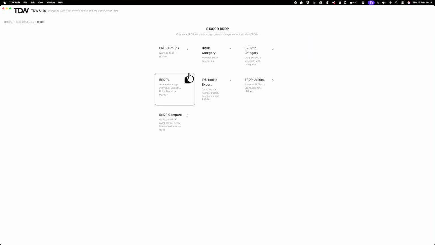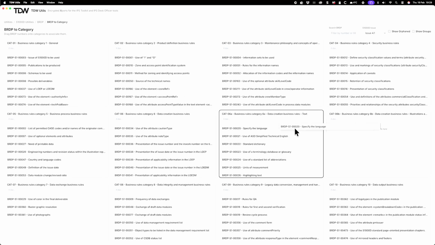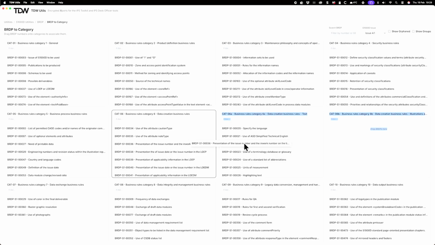And how do we work with BRDPs? I'm not going to go through all of these, but I can do a BRDP compare. If I'm upgrading from one issue of S1000D to another, and I'm in a project that may be at issue 4.1, I can say, show me all of the changes in the whole specification. I have business rules decision points to categories. These are all drag and droppable, so you can see I've been playing with these, moving things around and dragging them where they need to be.